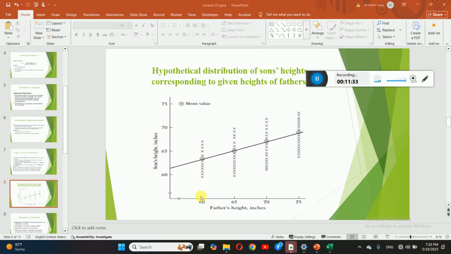So the regression line is just predicting the central value. You can say the expected value of y given x, its mean. Here we have different values of y. These are different values of y given x. For this x we have different values. So the regression line is just finding out this central value.